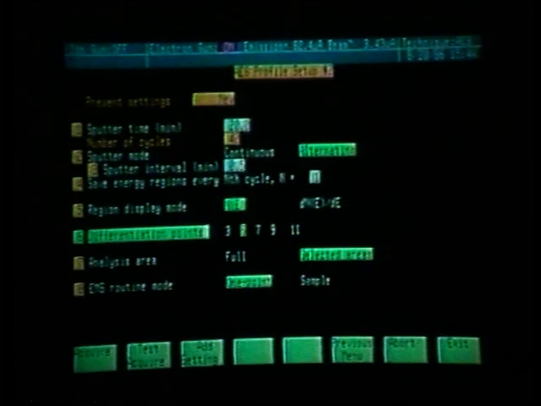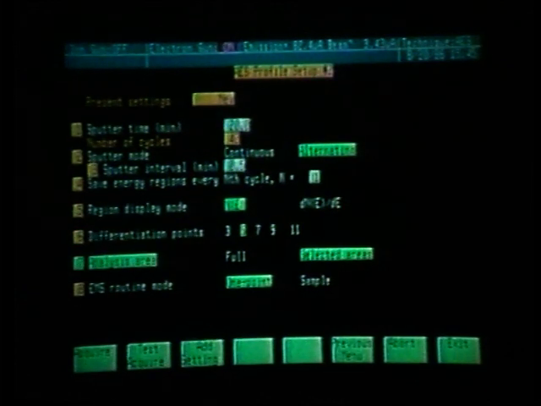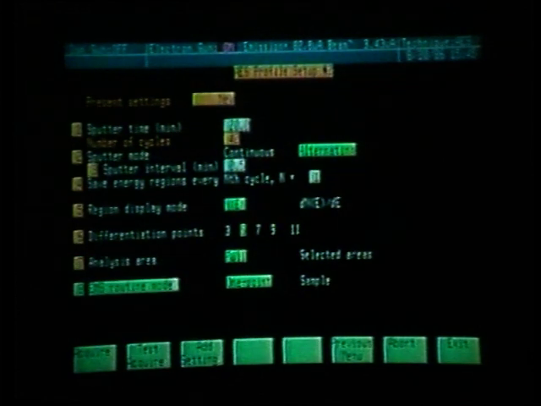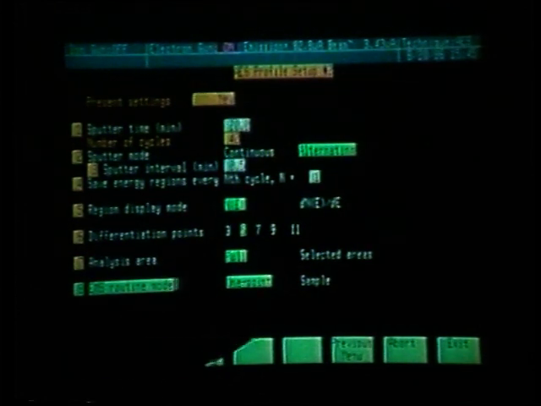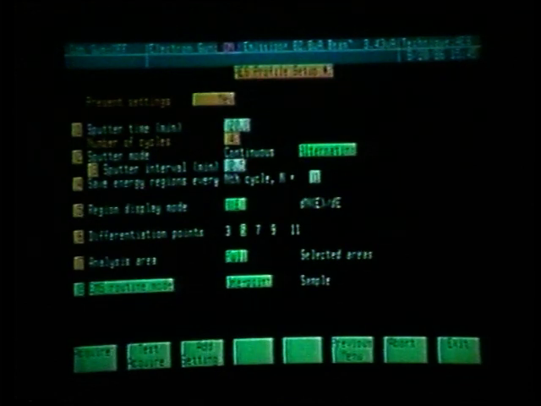Number 7, the analysis area. Again, we want to do a full analysis and not selected areas. We have it set up at 30,000x, looking at the full area, so we will toggle to full. And line number 8, the EMS routine, we want to toggle to sample mode so that it sets up the multiplier averaging over that 30,000x area.